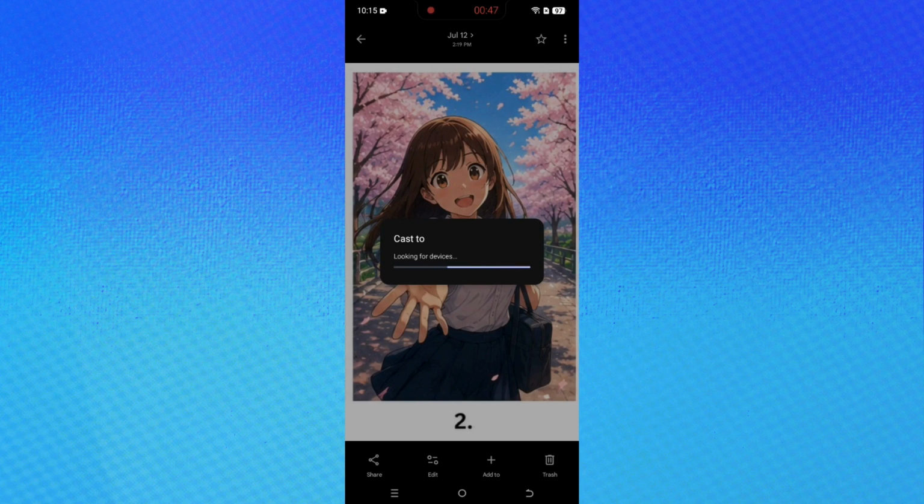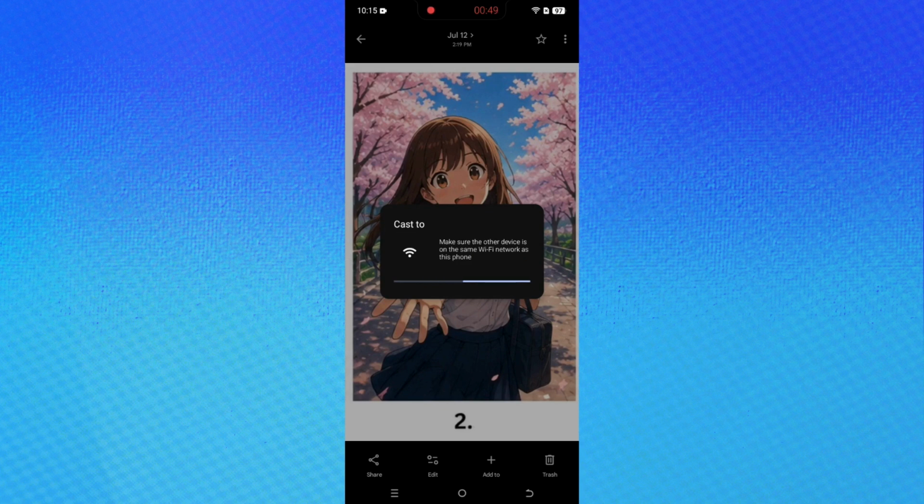The other option is to set your photos as your TV screensaver using ambient mode. This method is ideal if you want your Google TV to automatically show favorite images or memories when it's sitting idle, turning your television into more of a digital photo frame.